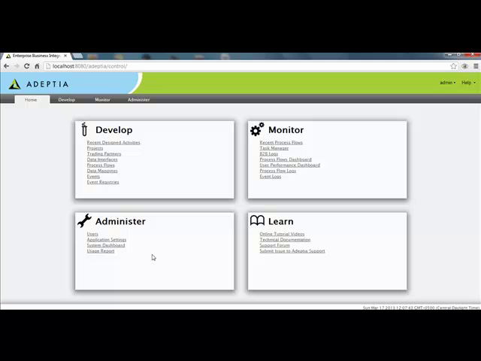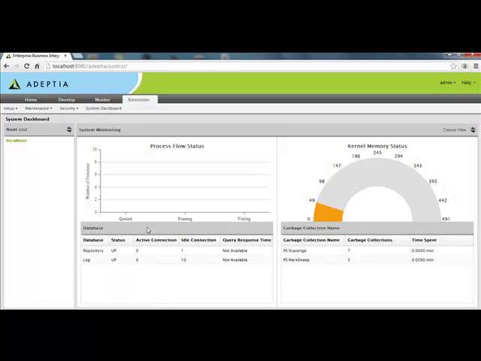And since I have logged in as an admin, I have access to the usage report system dashboard that will take you to the page where it will show you how much memory the application is taking in terms of the kernel memory status, how many process flows are running or queued or in waiting stage.